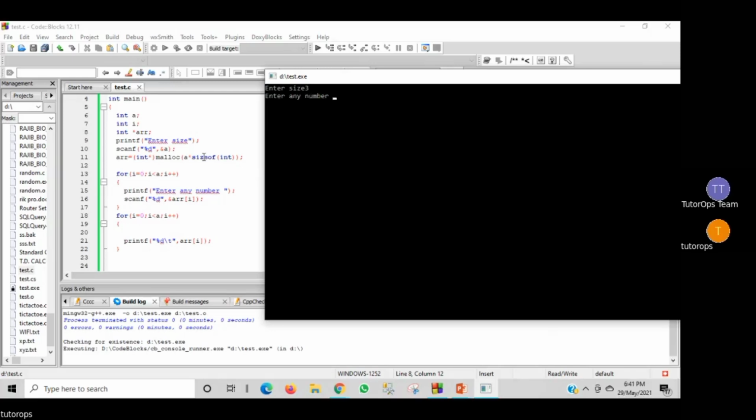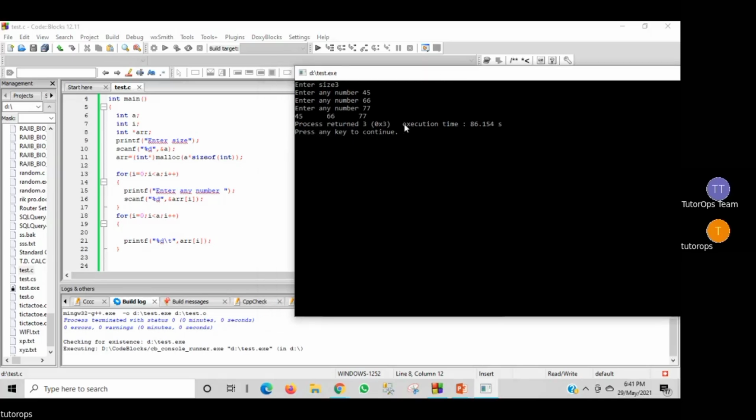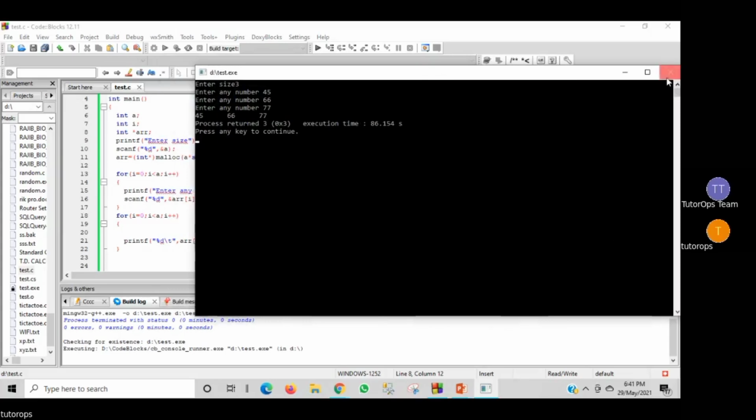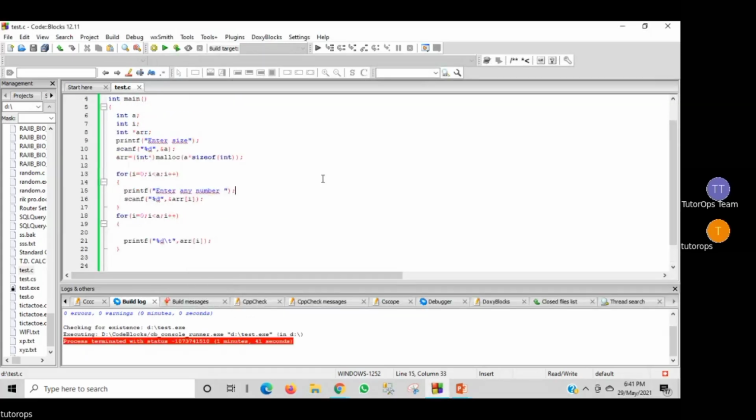Now you are entering 3 values, so only 45, 46, 47 are defined. Only 3 memory locations, so no memory is wasted, and if more memory is needed, then the user will take the decision during the program runtime of this program. Okay, I hope this is clear.